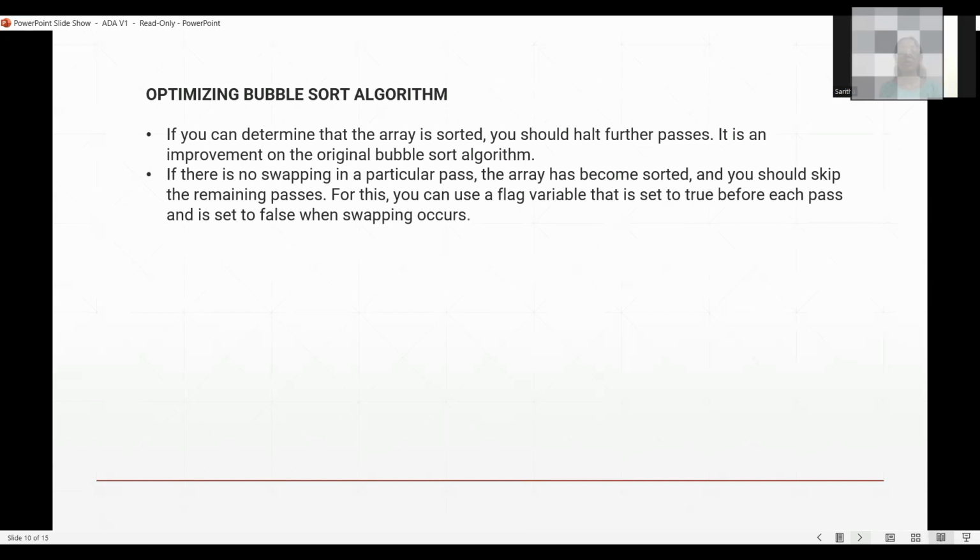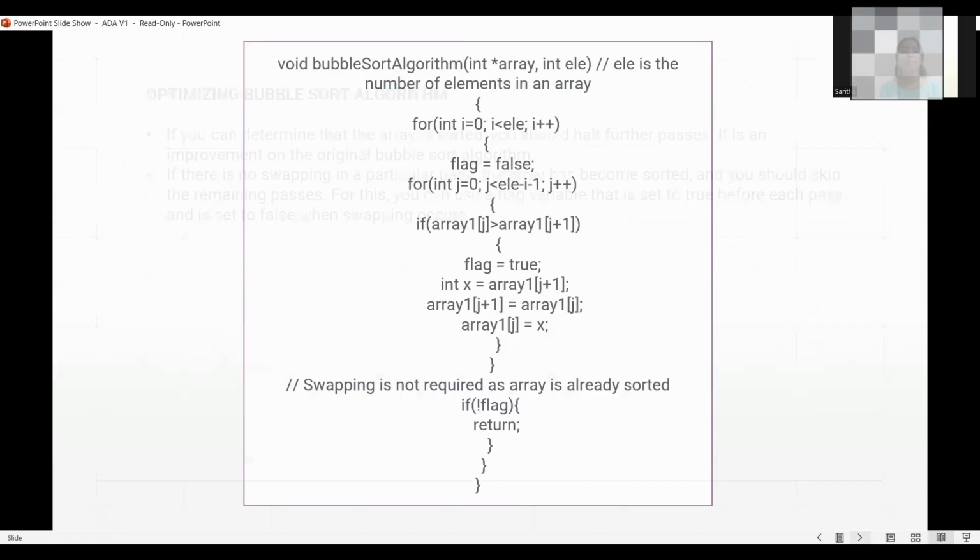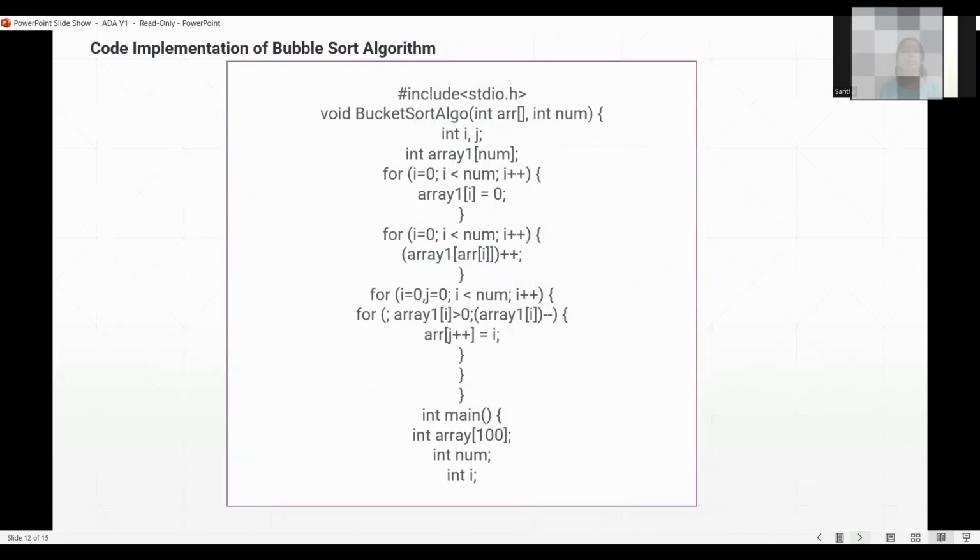For this, you can use a flag variable that is set to true before each pass and is set to false when swapping occurs. Here is the optimized bubble sort algorithm. The code will be like this, and we can move to a code implementation of the bubble sort algorithm. This is the code.